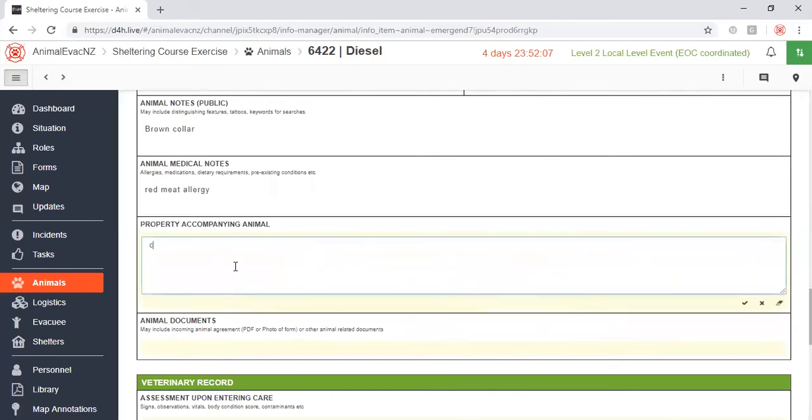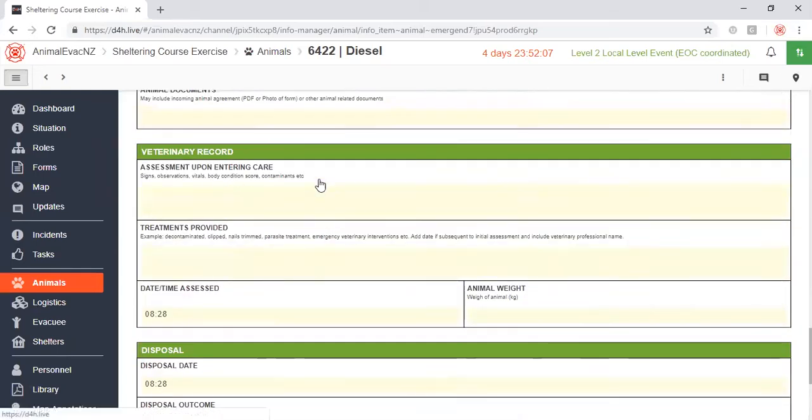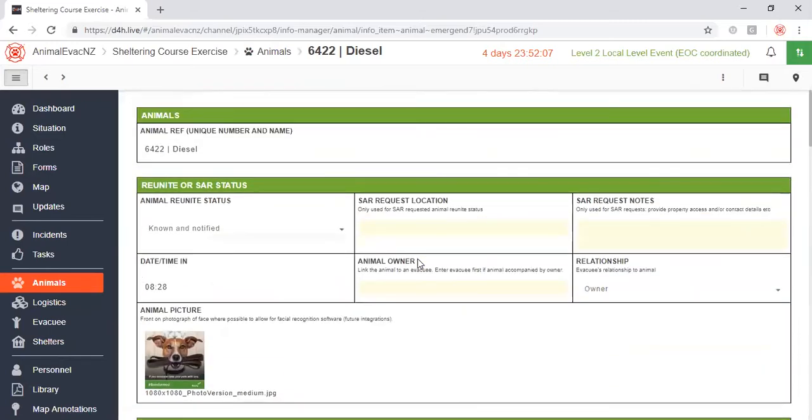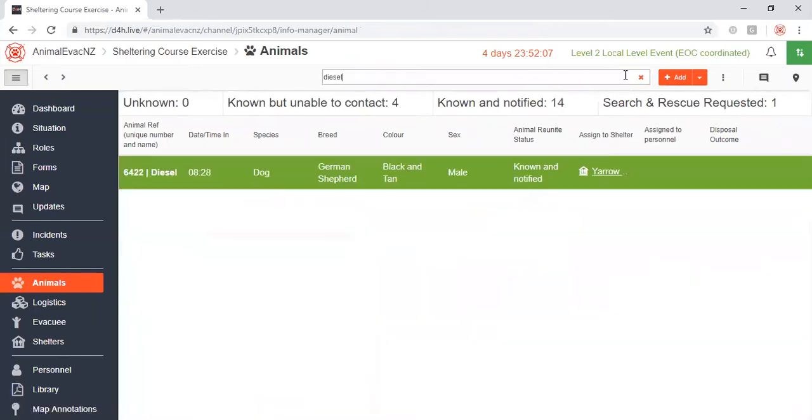Again, any property could have a crate and a squeaky toy. And I could add any other documents. If there was any sort of assessments done, we can add that. But that's all we need for that animal. So that's Diesel 6422. Animals get entered in first. I can easily find Diesel just by doing a little search there. You can see it's nice and easy to locate.